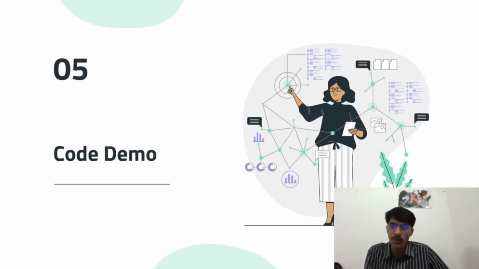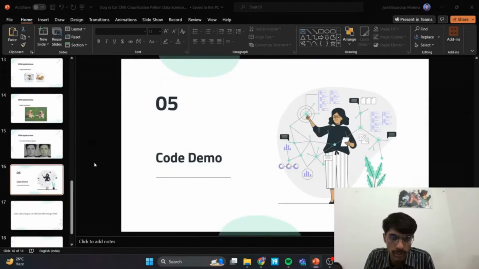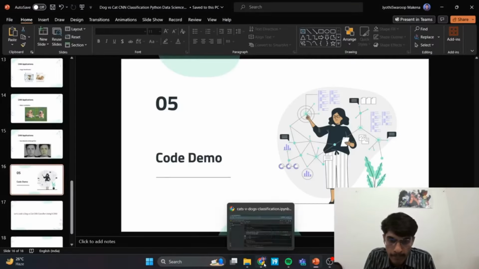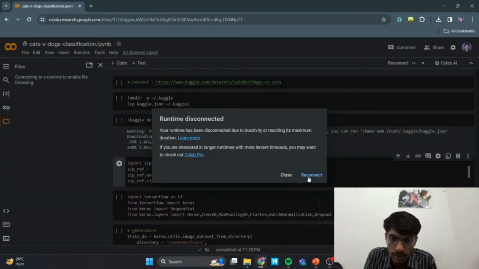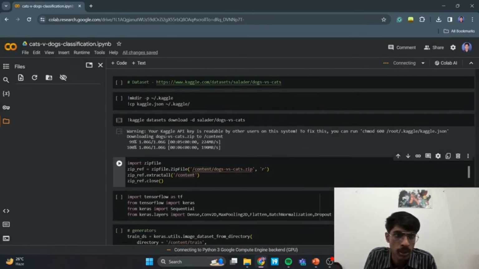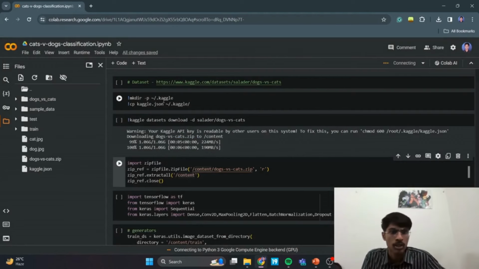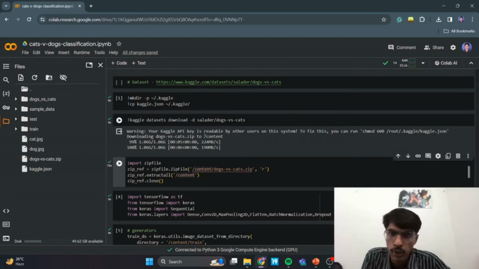Okay, with that out of the way, as promised, we will dive straight into the code, and we will build a CNN model that does the classification of a dog or a cat. Okay, so this is basically the Google Colab here, right? As you can see, my runtime got disconnected.